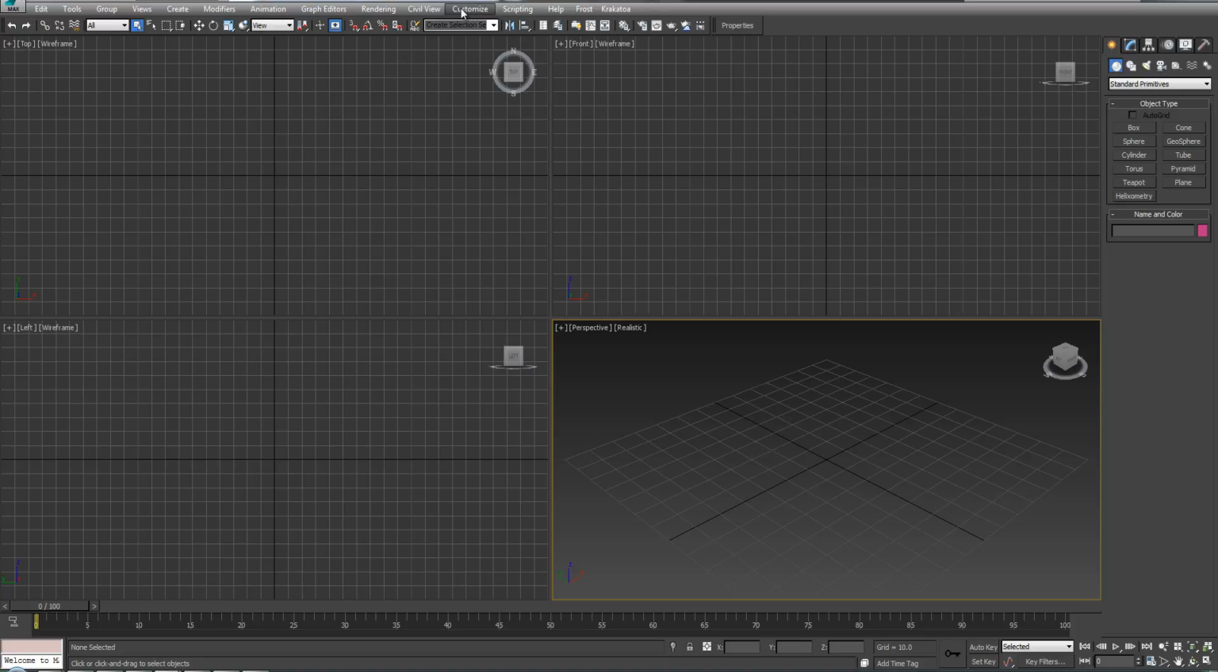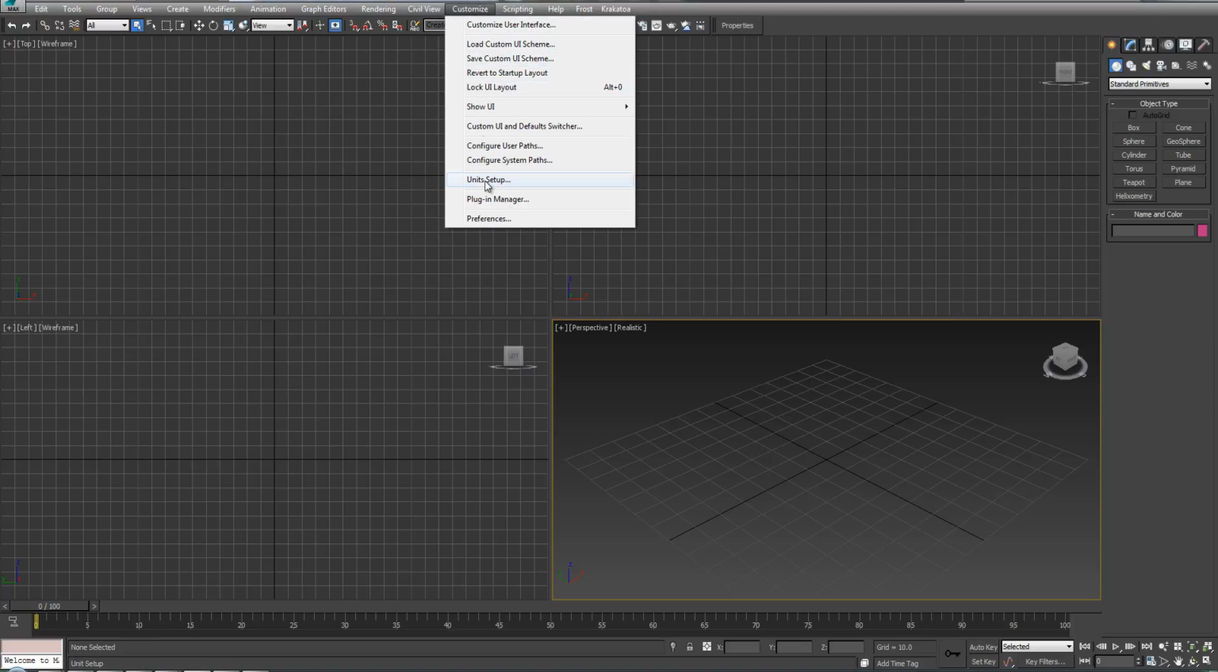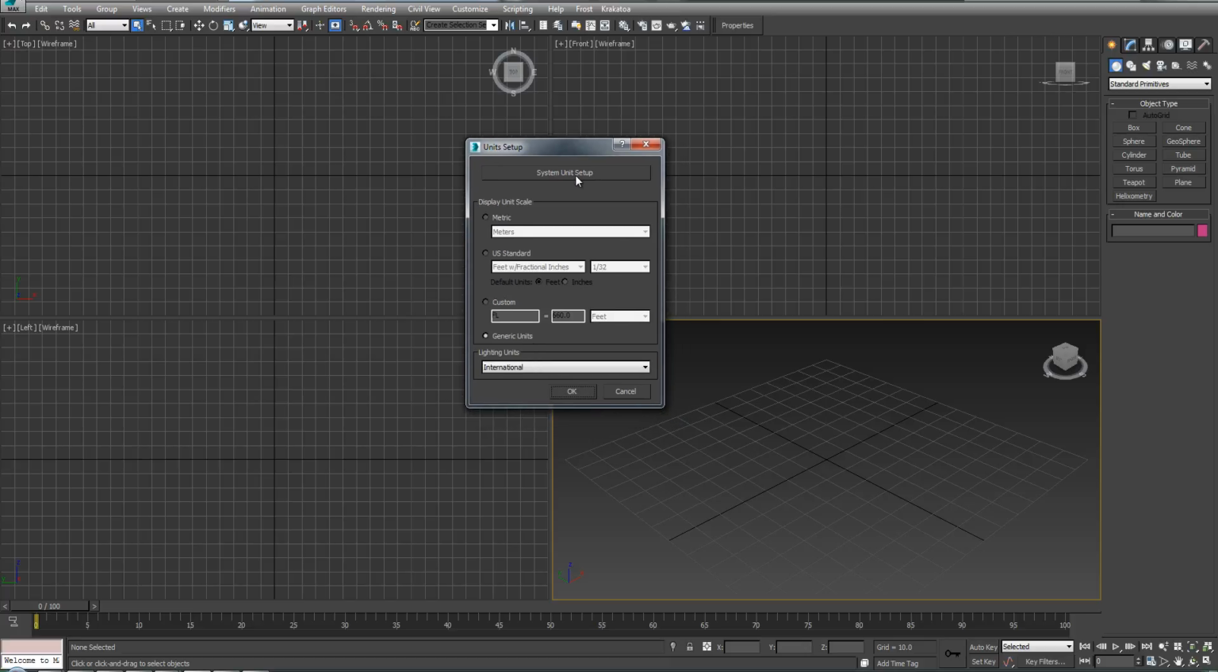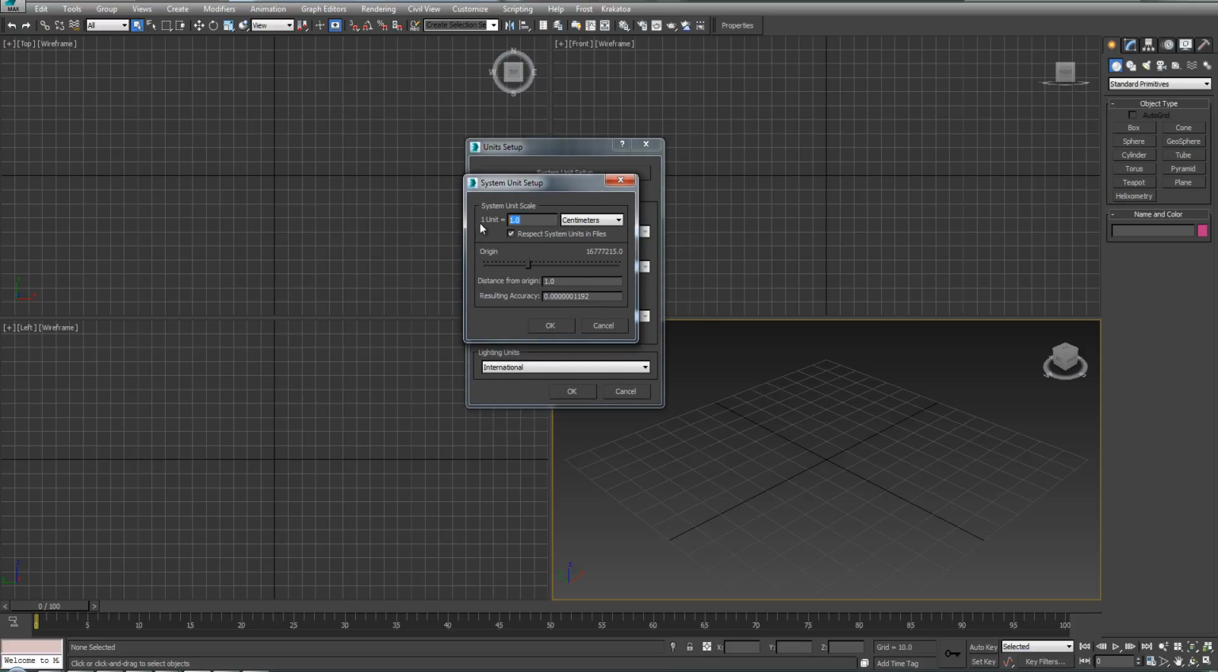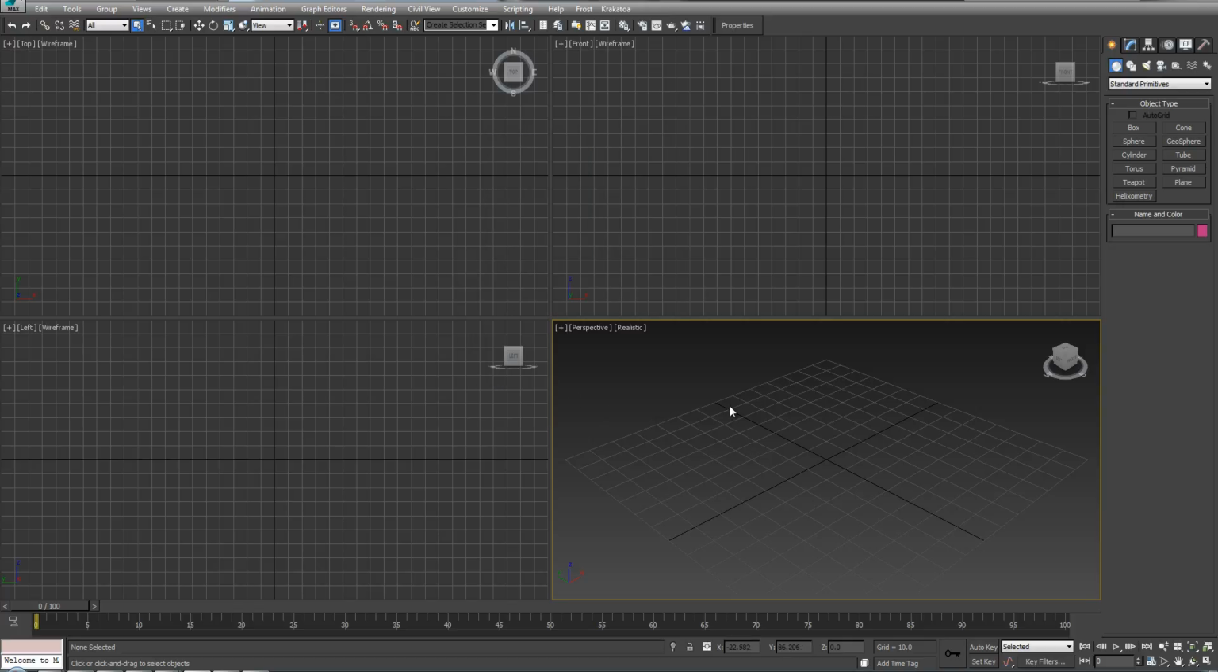So first off, we will go to Customize, Unit Setup. This is probably the most important thing to start off with, since the rig is built in a very relative world scale. So we'll start with 1 unit equals 0.1 meters. Okay, things will run a lot smoother once you have that.